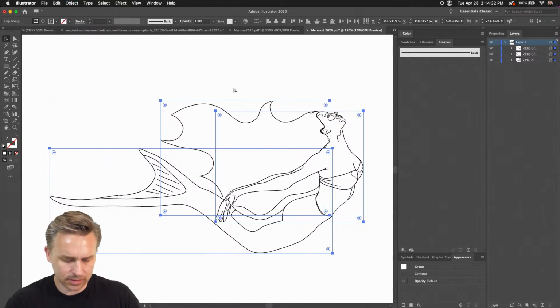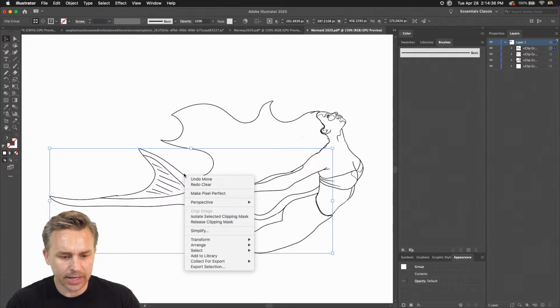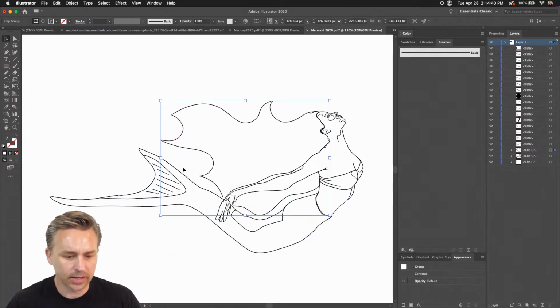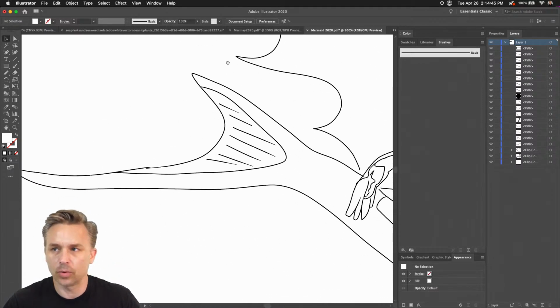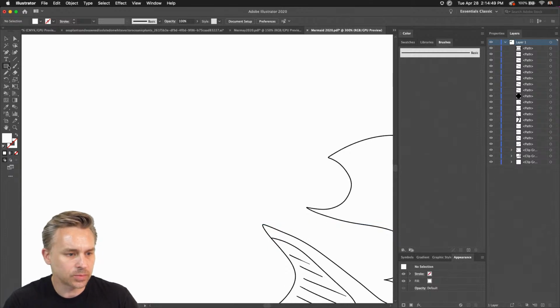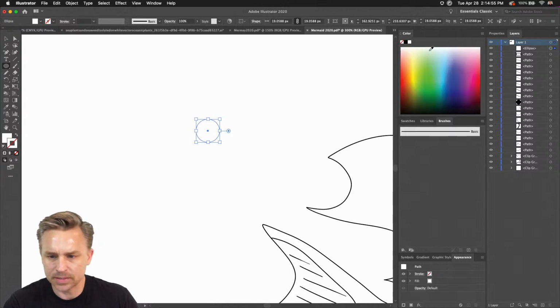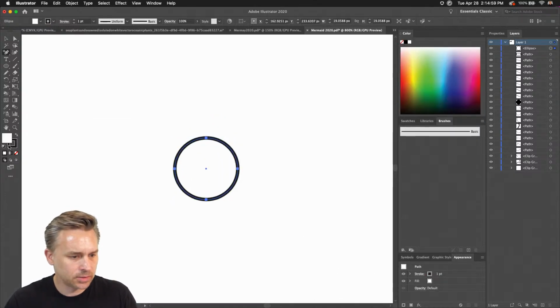Kind of break these out a little bit more, to be honest with you. Each one comes in with a clipping mask, by the way, that you can go ahead and release. I want to work on creating a texture for her lower half, her fin, basically. So this is what I'm going to do. I'm going to grab an ellipse. Here's my lovely ellipse. Let's give it a black circle.